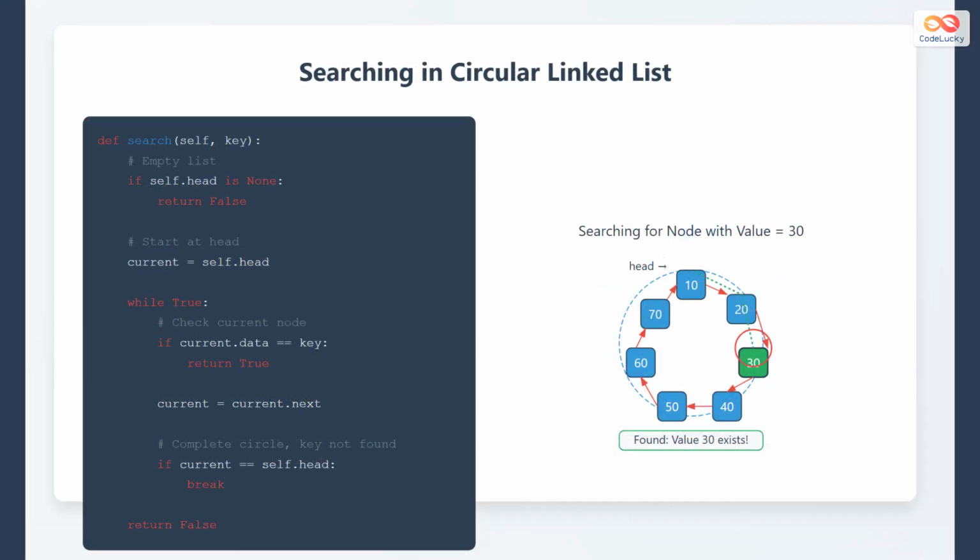Here's how to search for a specific value in a circular linked list. If the list is empty, it returns false, indicating that the value cannot be found. The current node is set to the head. Each node is checked to determine whether it is the needed value. The current node is updated to the next node. If the value is not found after traversing the entire list, the method returns false. Here's a circular linked list with nodes containing values, and the search path for the value 30 is animated.